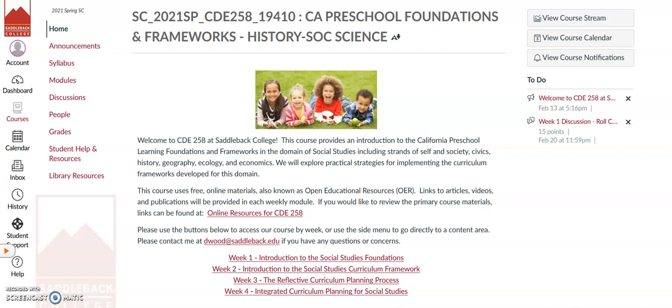When you select our course, either from your dashboard or from your courses list, this is the home page that you will see. The leftmost menu is the Canvas menu, and then the next menu is our course menu. We're on the home page of our course right now. In the middle of the screen is course information, and on the right-hand side are upcoming tasks for you to do.